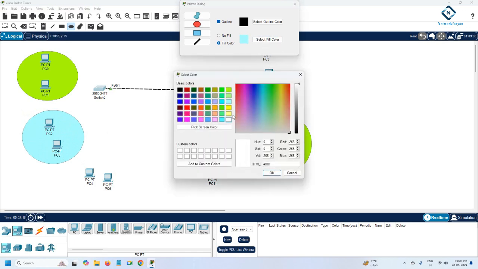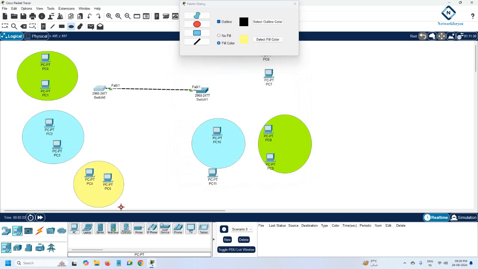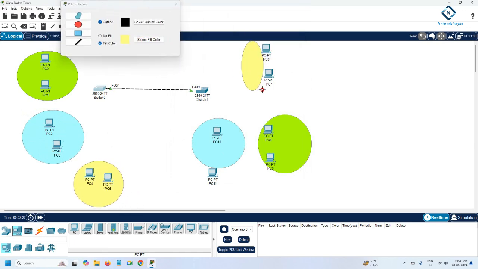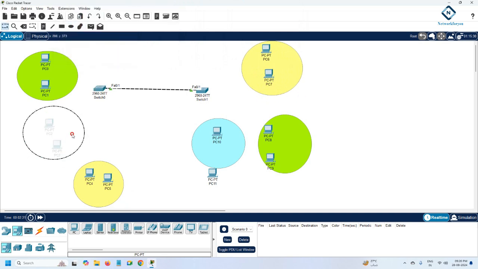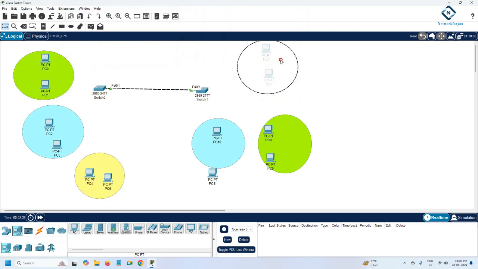And if you see, we have one more color. Yellow we did not use, so we will use the yellow. Here I will put the yellow color. So we can say this one is the same VLAN. So in total, how many VLANs do we have? We have 3 VLANs here. That's why we put 3 different colors.